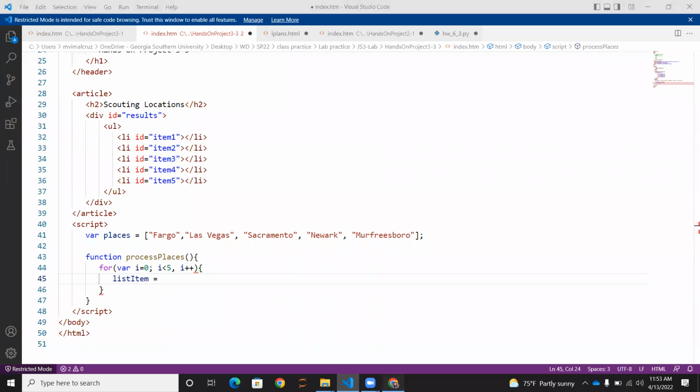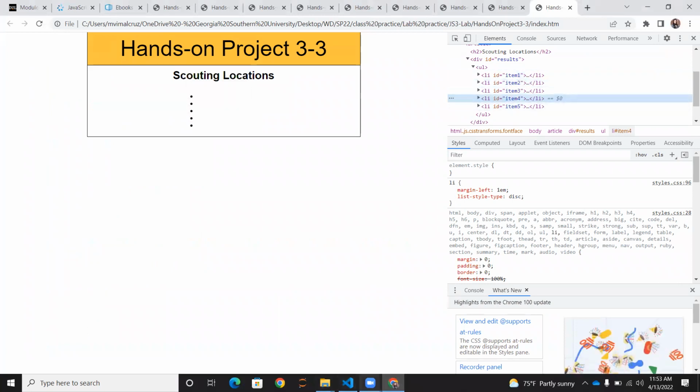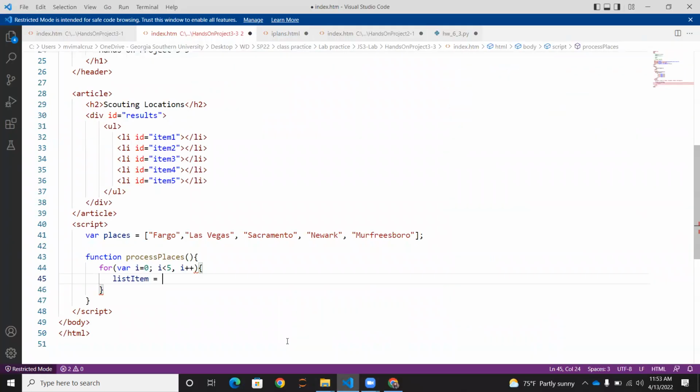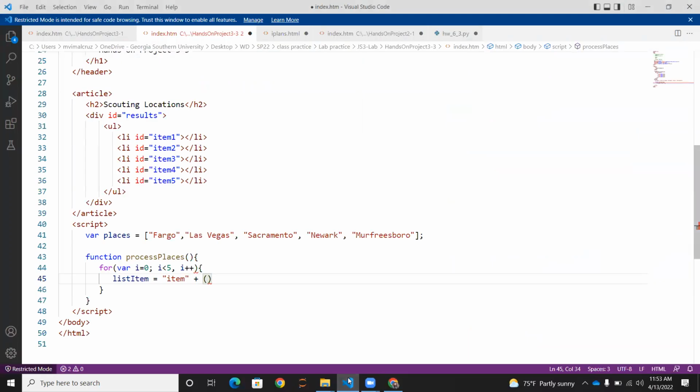Okay, now we have to pull this. We have to put it here in item 1, item 2, item 3, item 4, right? So that is how we have to put it together. So here we are going to add item as a string. This i is going to be okay, right? So here i is 0, but our item here starts from 1. Item 1, item 2, item 3. What can we do? i plus 1. Okay? 0 plus 1.